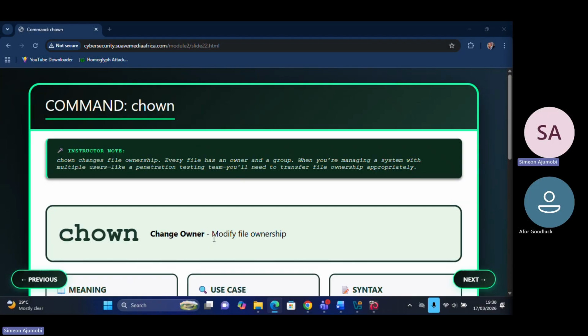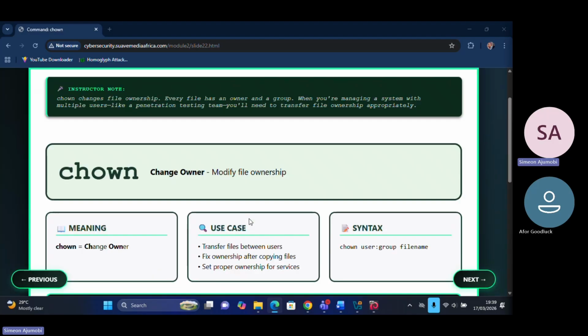So it helps you to change the ownership of a file, for example, from Kali to good luck, or from Kali to Simeon, depending on whoever you want to transfer the file ownership to. Every file has an owner. As far as the file is created in your account, it belongs to you. Every file has an owner, and it has a group. So when you are managing a system with multiple users, like a penetration testing team, the best thing you can do is to transfer file ownership to the other person appropriately, not changing it using chmod. Once you transfer the ownership and the person gets hold of the file, the person can easily run the file.